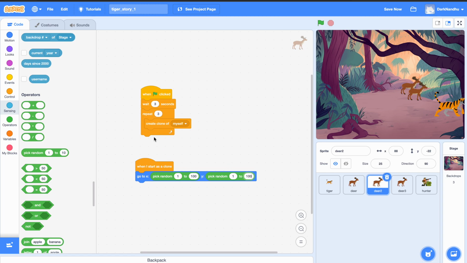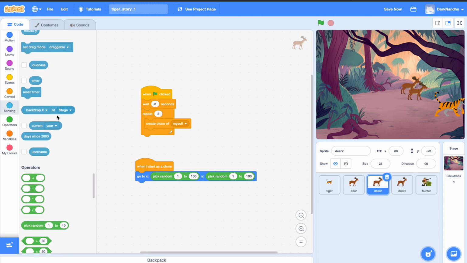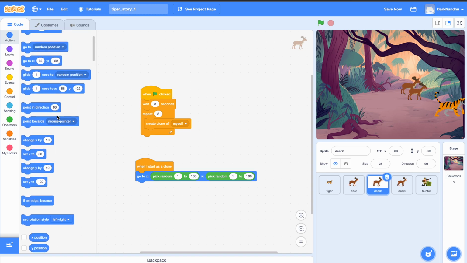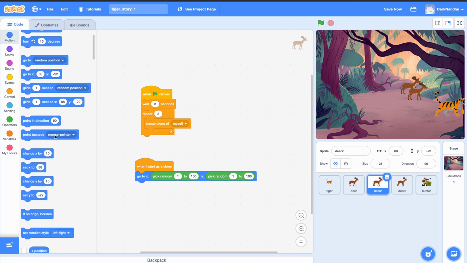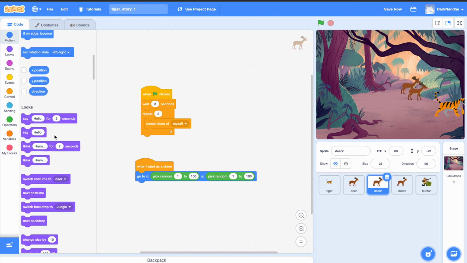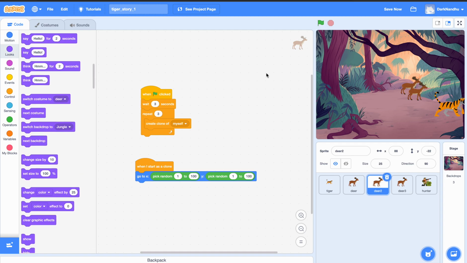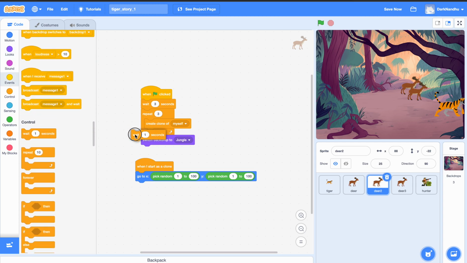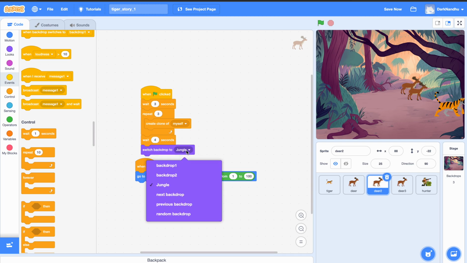Now after this, once the deer gets multiplied, we are going to change the forest to desert. For that, we are going to use a block which is going to switch the backdrop from jungle to desert. So I'll use this backdrop. Maybe I'll use another wait so that it will be kind of realistic. So I'll use this wait block. I'll make this wait for another 4 seconds, and after 4 seconds I am going to switch it to desert.